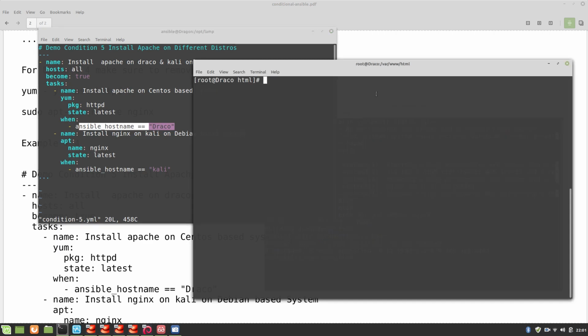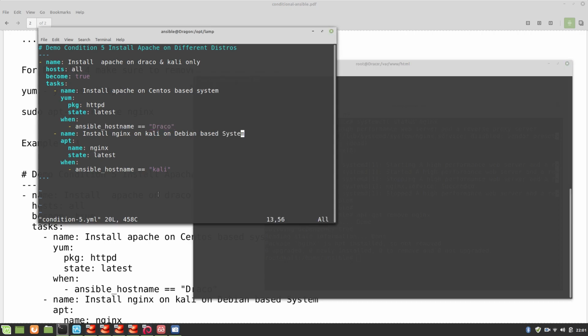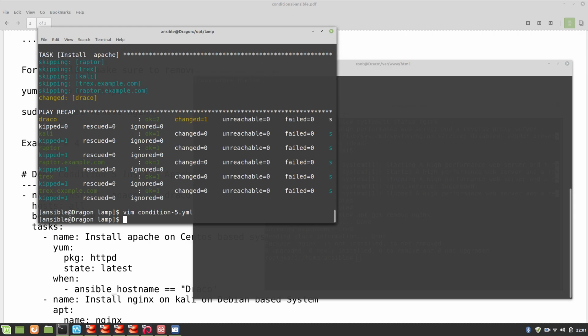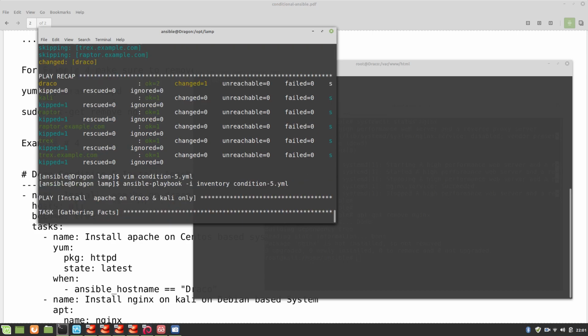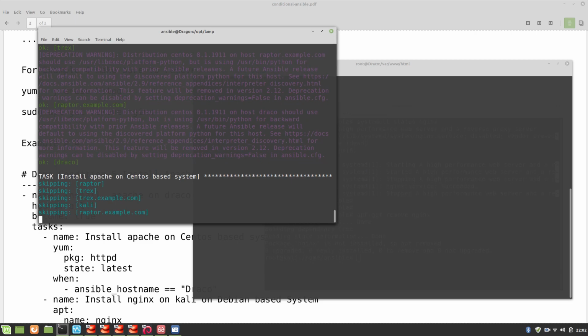And on Draco we can also check if we have Nginx or not. So systemctl, rpm. Okay, we don't have it. So good. And we have already erased, I think, Apache. Yep, we don't have it. Perfect. So now let's run our condition 5. And if all goes successful, it should install Nginx on Kali Linux and it should install Apache on our Draco.